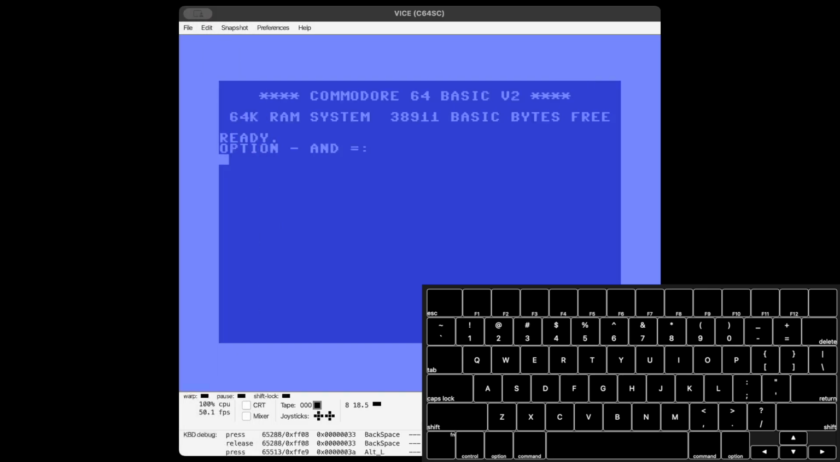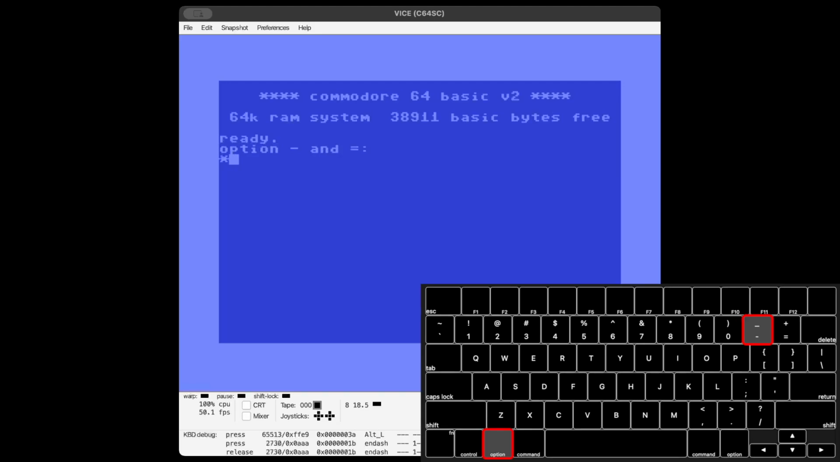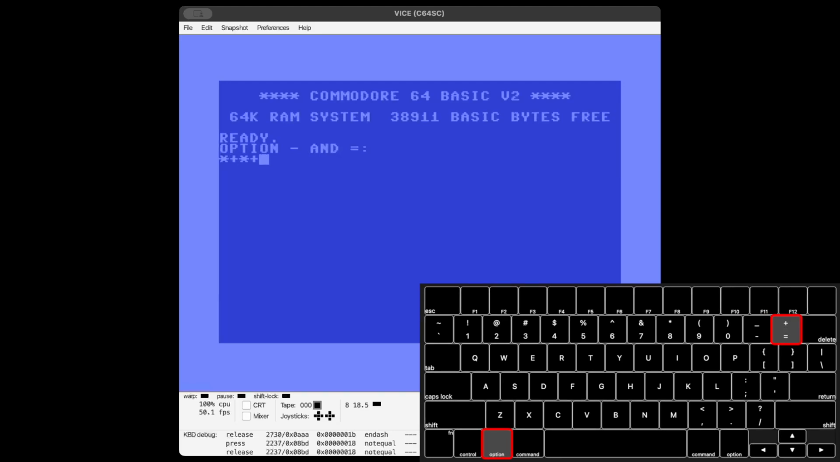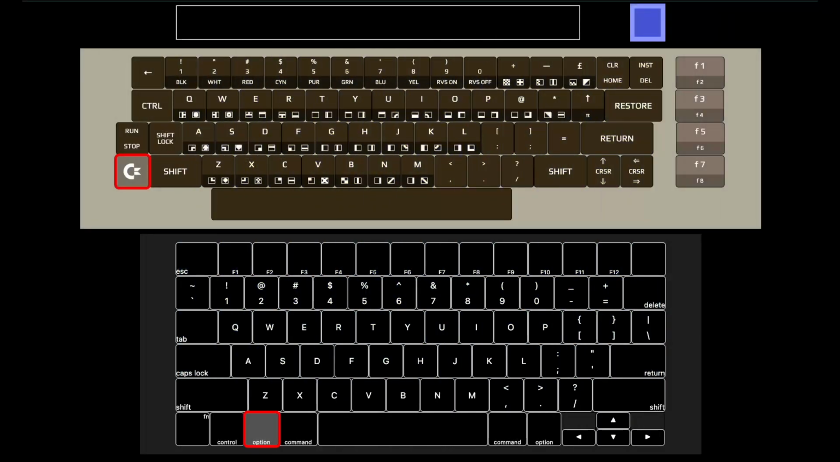Testing this brings back something we saw before when we tried to map the Petsky underscore to the shift minus key. Typing option minus or option equals keeps switching the case of the characters on the screen. Since the option key is mapped to the Commodore key, once again we've created a mapping that sends both the Commodore and shift keys to VICE at the same time.